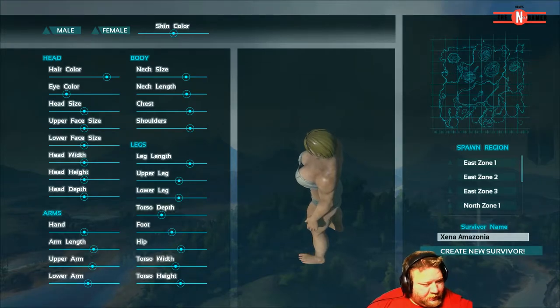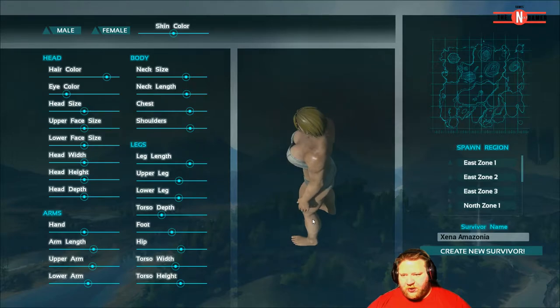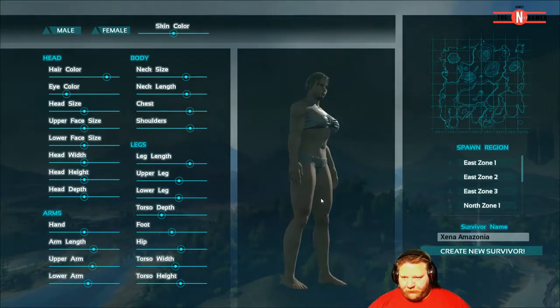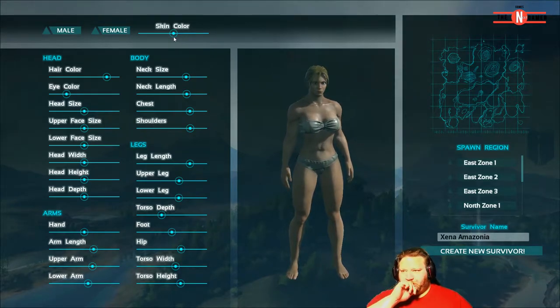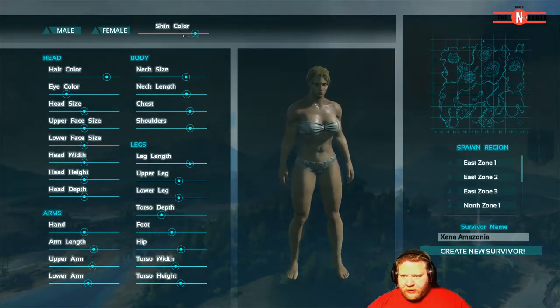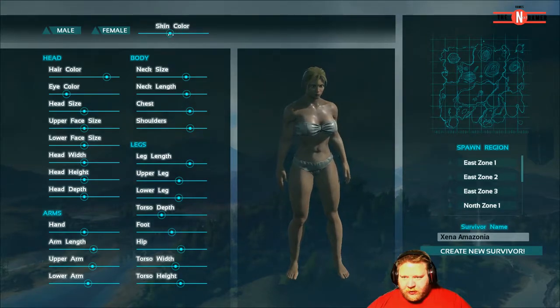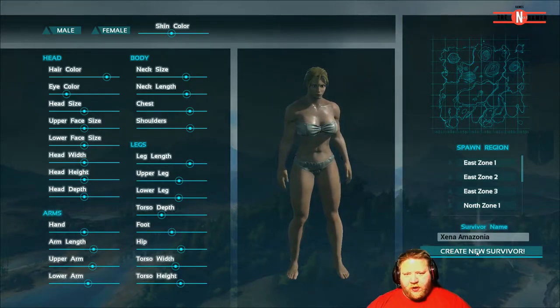Okay, yeah. Nice shot there. Cool. Skin color, we're gonna give her a bit of a tan. Damn, looks like an Asian right there. Okay, let's just keep her as is. Okay, create. Oh, wait a minute.